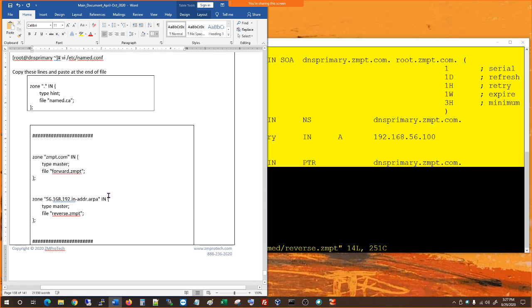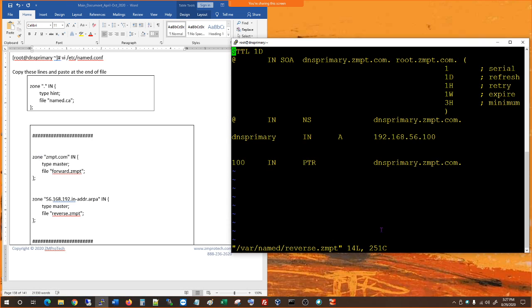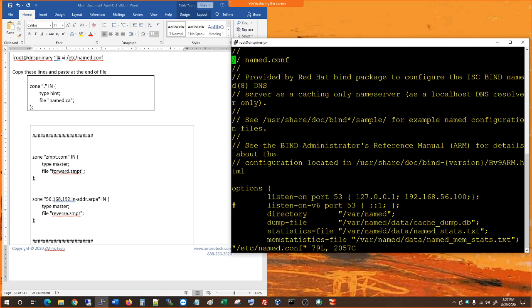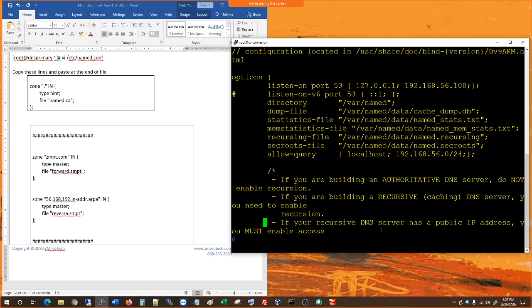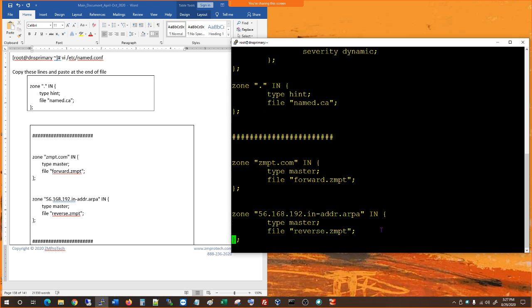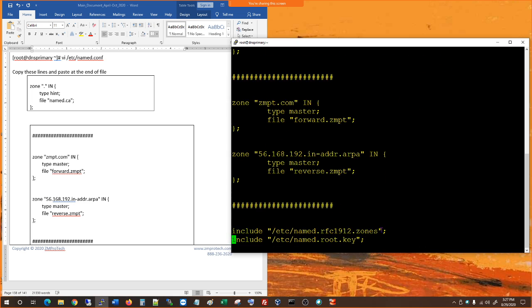And then you go back into name.conf and make sure this is correct. vi /etc/named.conf, and it's 100, right? Yeah. So whatever file name you gave, you should just keep it here. I'm giving .zmpt, so you have to appropriately give the file name you have.